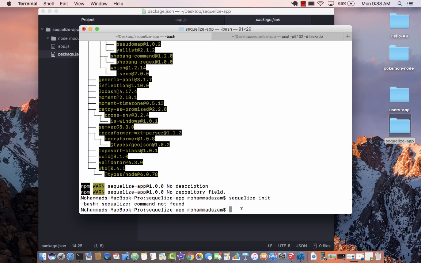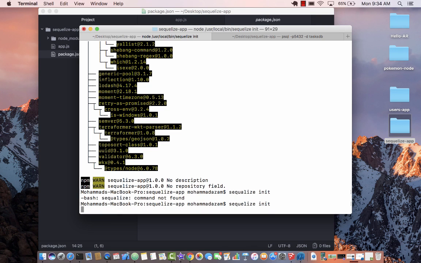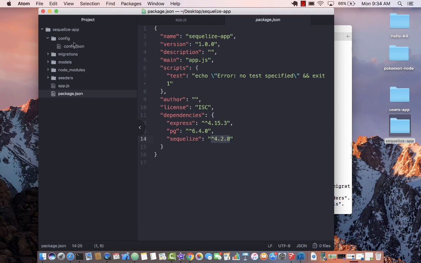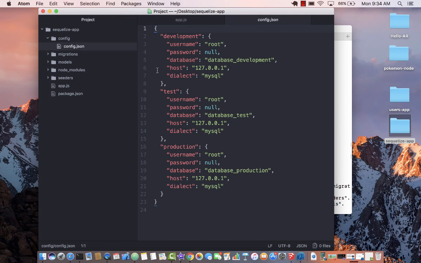No, okay, I spelled it wrong. sequelize init. So this is going to initialize Sequelize, and it's going to create some folders, and one of those folders will be config with a file called config.json. And you can see in my project now I have a file over here called config.json. But what about the dialect?